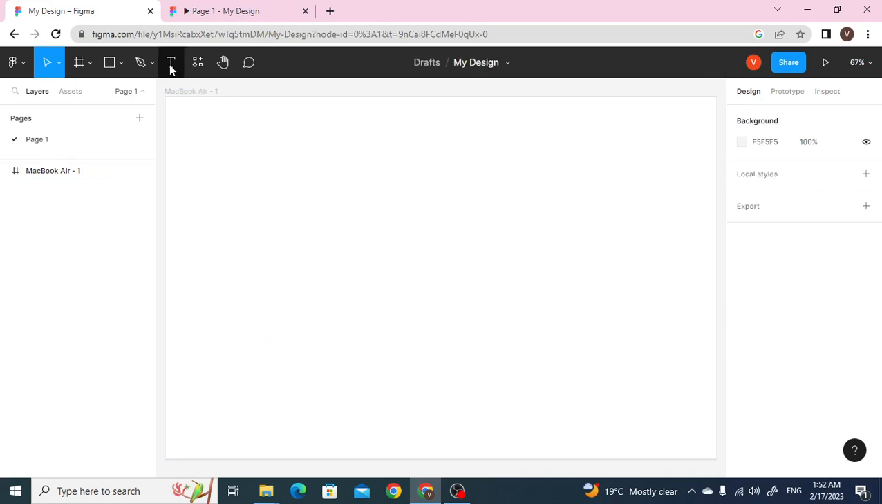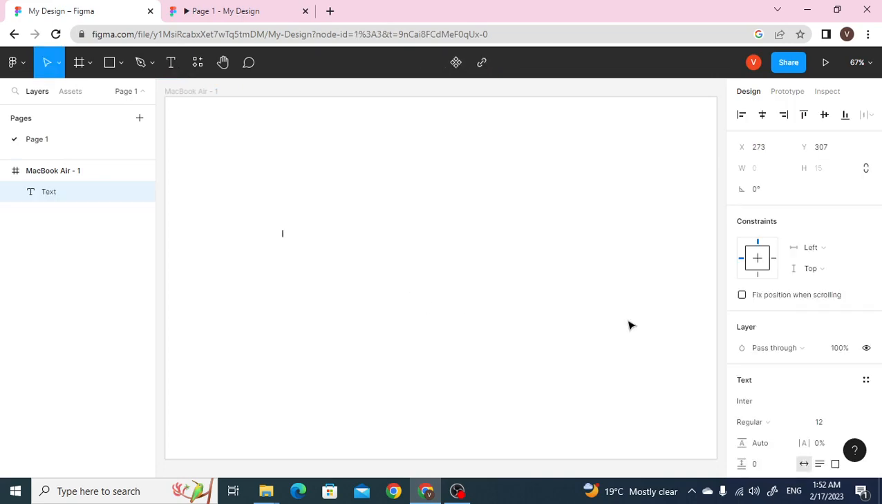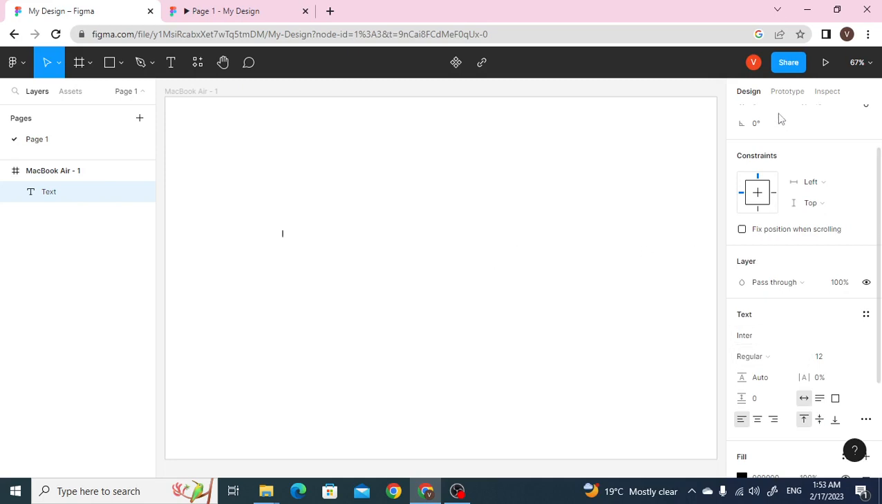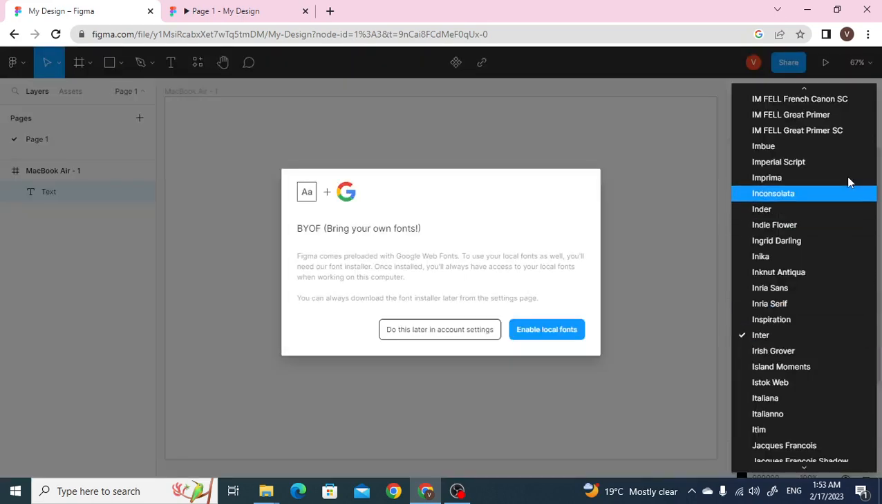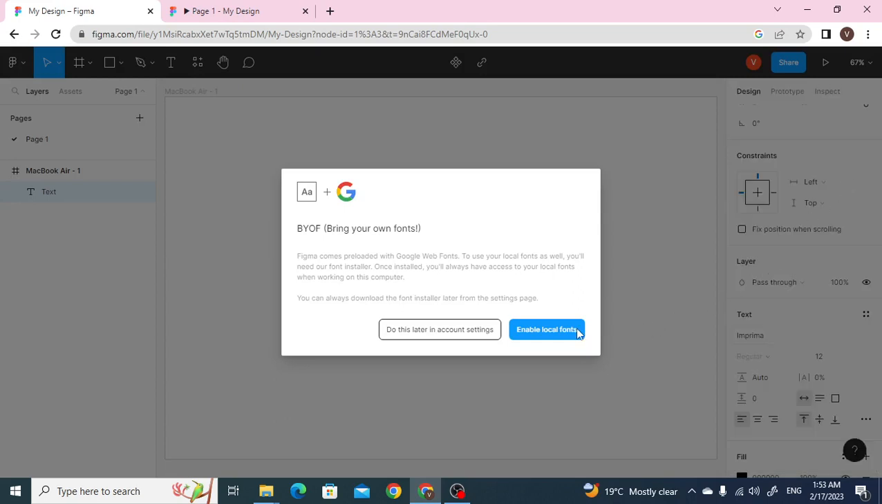And here the text tool is there. Wherever you need text, go, and the alignments panel will automatically change according to the work we are doing. Now if I want to change the text font size or font style, here I can select the font. This is a fresh account, so it is asking to use local fonts also. So the locally installed fonts, it will read and take into account.